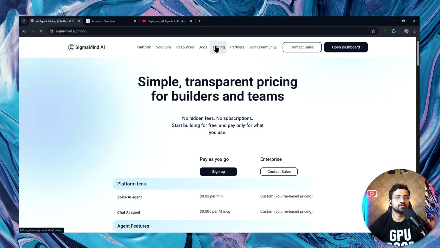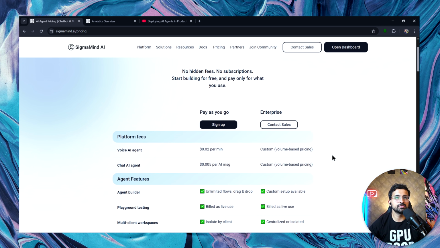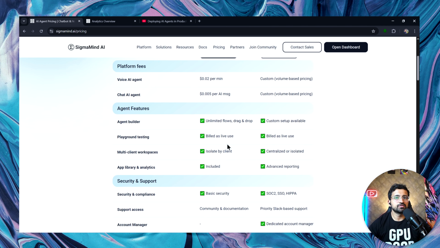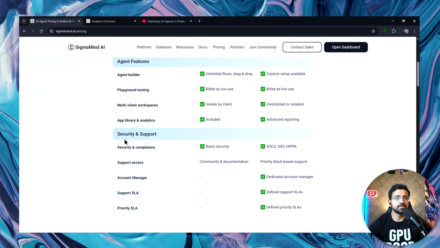And another important aspect is the pricing. As you can see, we have two models. One is pay as you go for smaller firms and individuals, and then we have enterprise. So if you see, the pricing is great. You have $0.02 per minute for voice AI agent, and for chat AI agent it's even less. It's $0.005, and you get so many features: agent builder, playground testing, multi-client workspaces, app libraries, and analytics in this version as well.